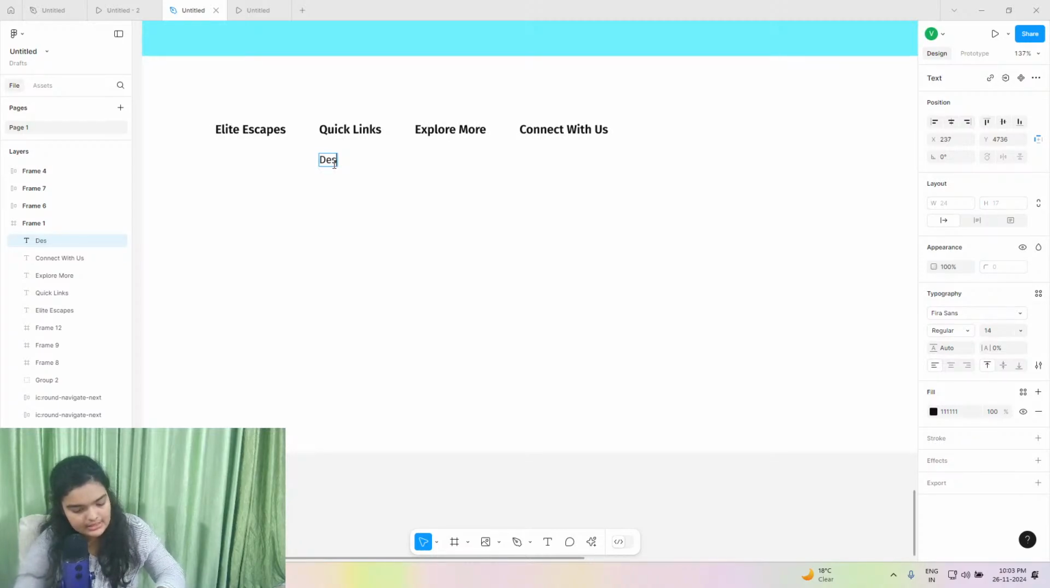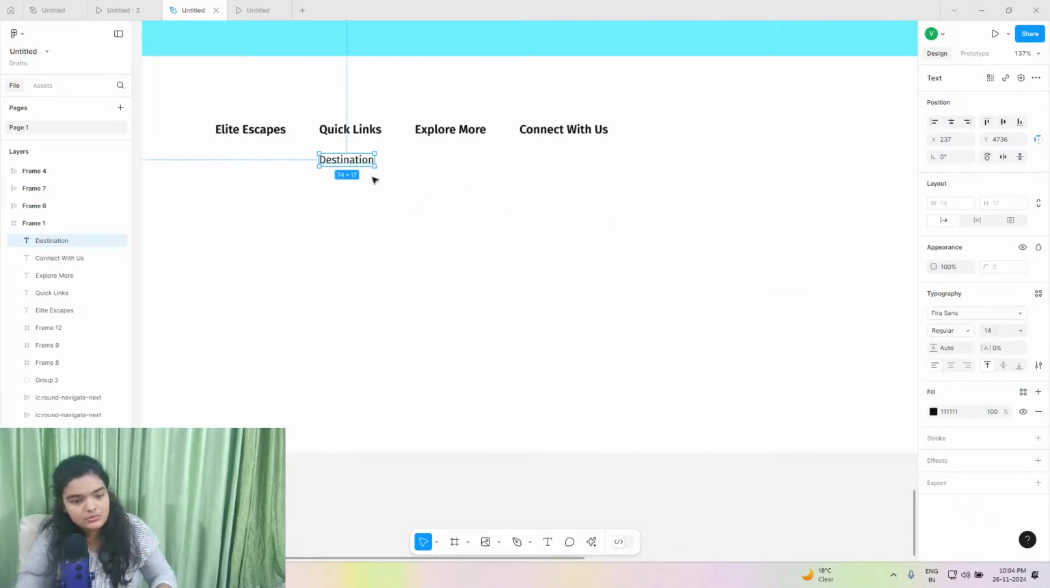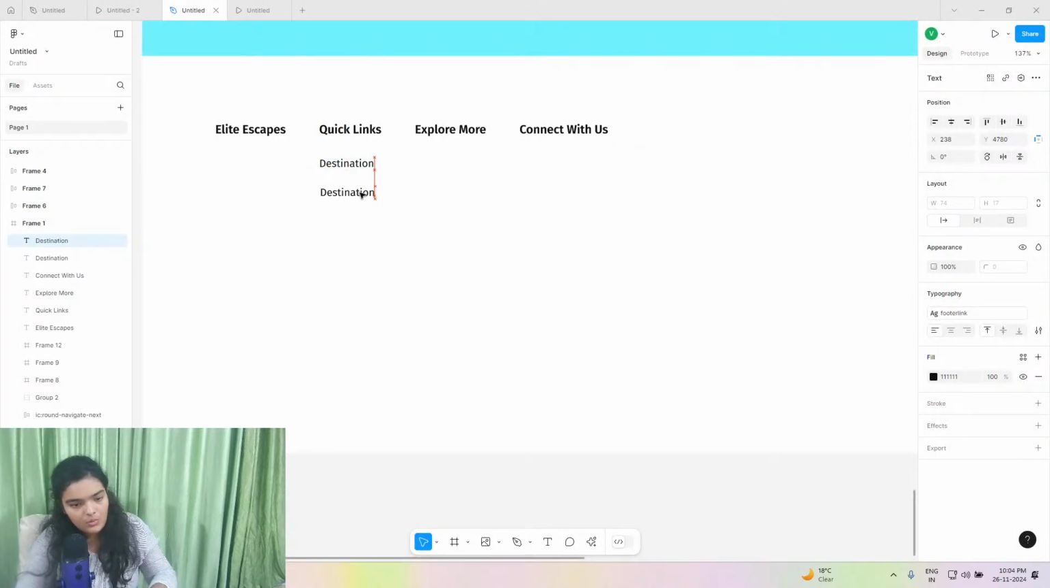Destinations. Yay. And now we're going to add a typography style. Let's do footer link. Let's now duplicate this a bunch of times. So we're just going to do 4 on each.